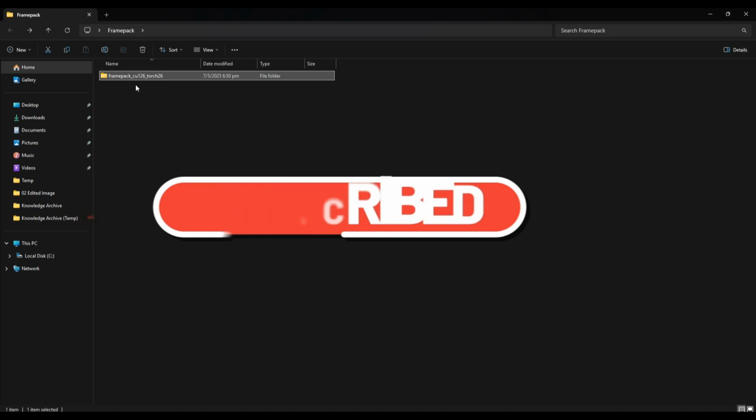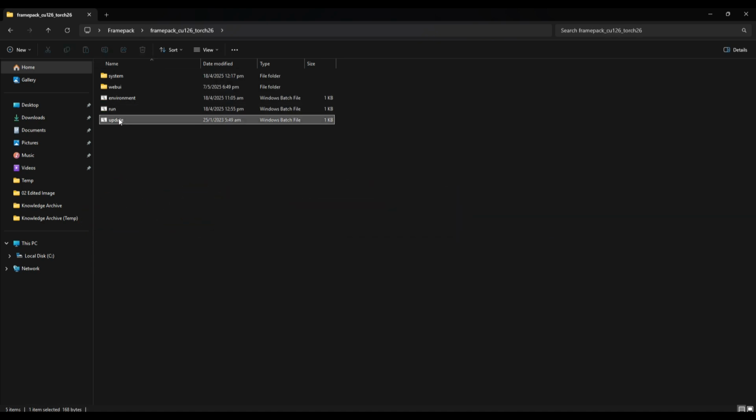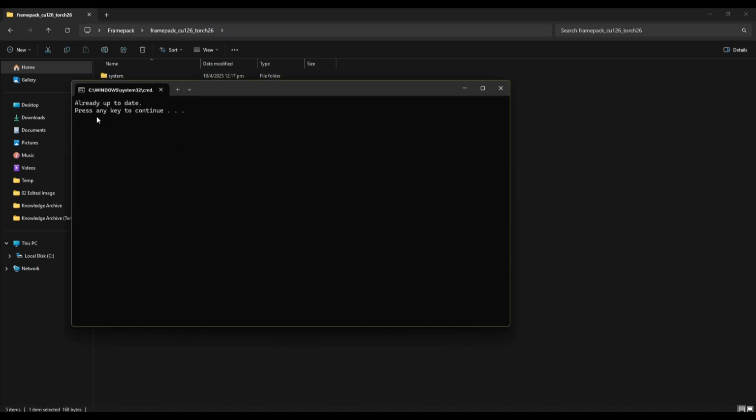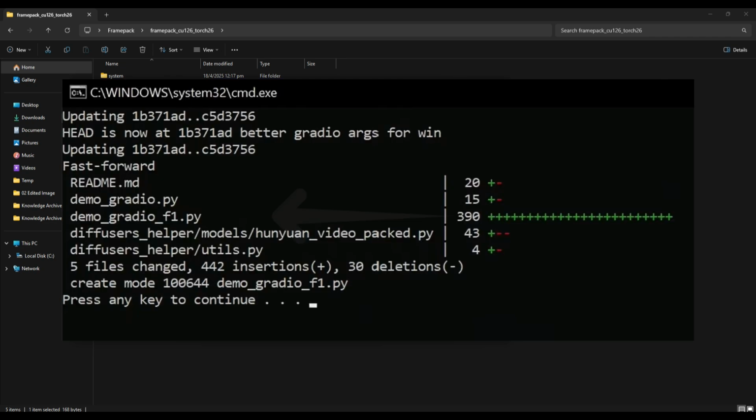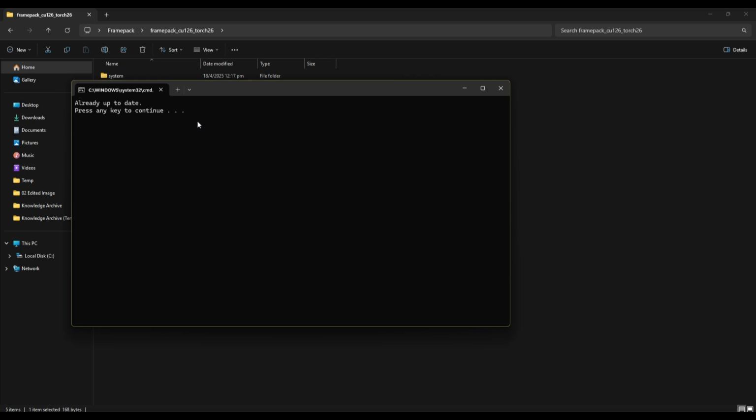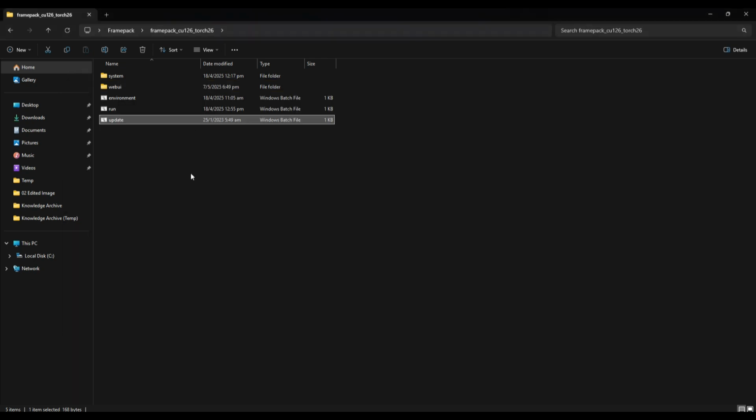First, go to your main Framepack folder, double-click Update. Although mine has already been updated, you will see something like this, whereby it shows the demo gradio f1.py, which means that it is updated. Don't click run.bat yet, as you need to modify the script first before running it.